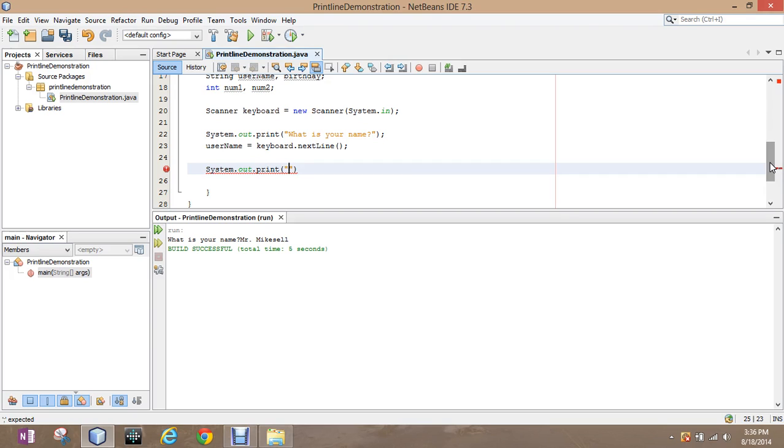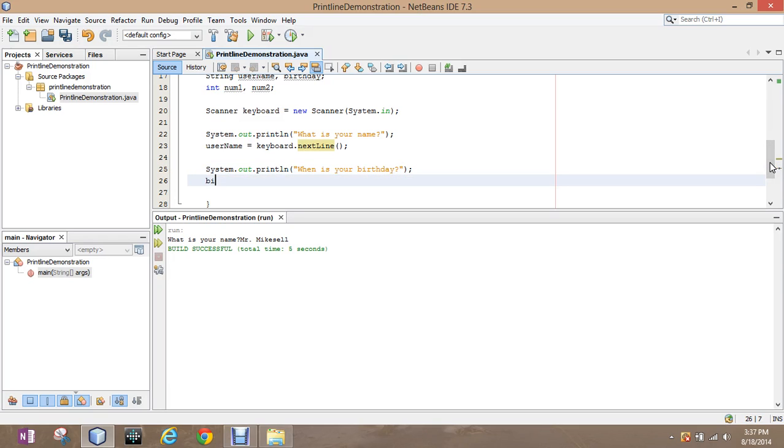Now, notice how I'm not doing print line. Now I'm going to go back and add in print line, so it keeps everything on the same line. This next also moves the mouse down no matter what. So it's going to be, when is your birthday? And this time we're going to assign it to birthday. So birthday is going to equal whatever the keyboard types, so that's our scanner name, dot next line.